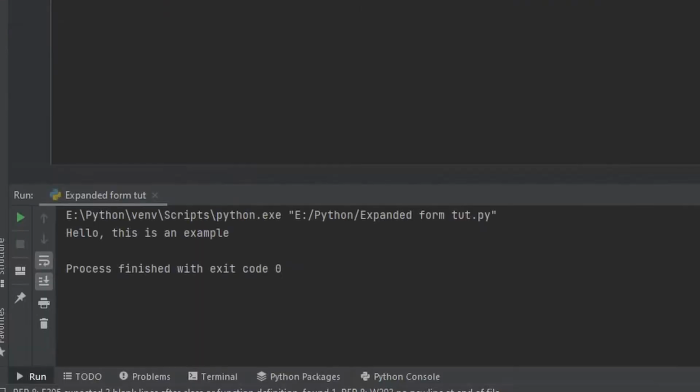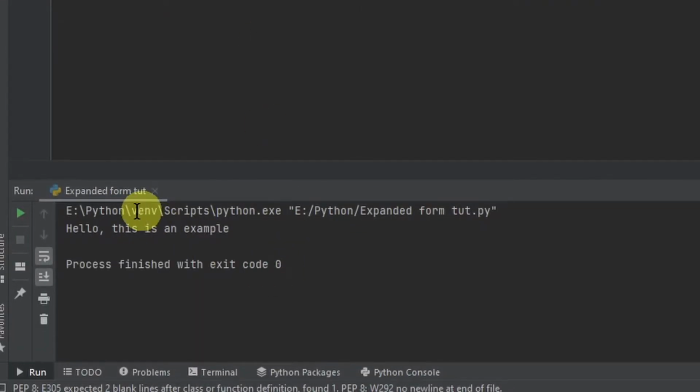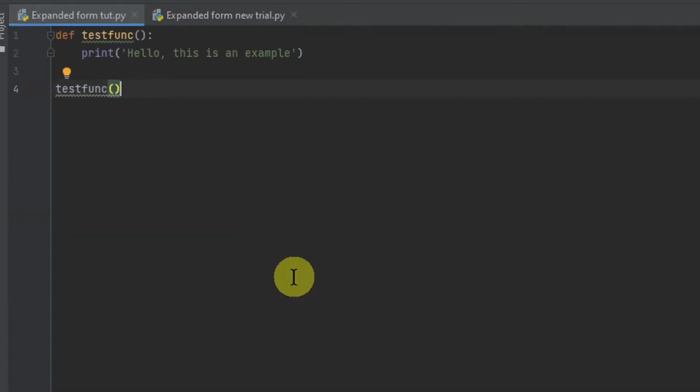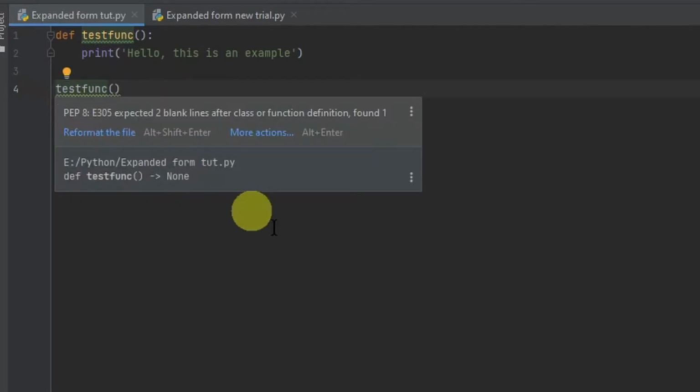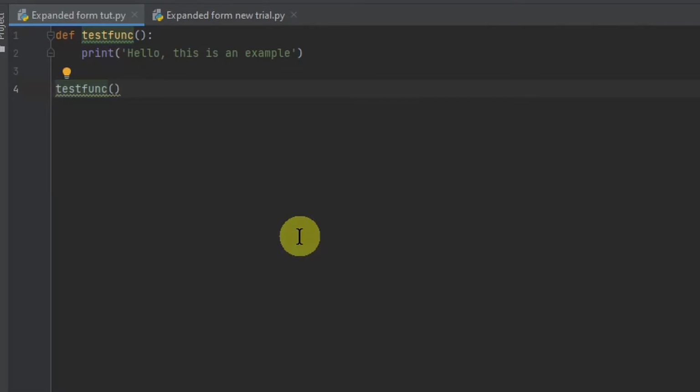Okay, so again, if I run, you'll see hello, this is an example. Now if we just comment it out and we run it, the function alone will not execute. You will have to recall this function to get an output like this. Okay, so I hope you understood what a function is.